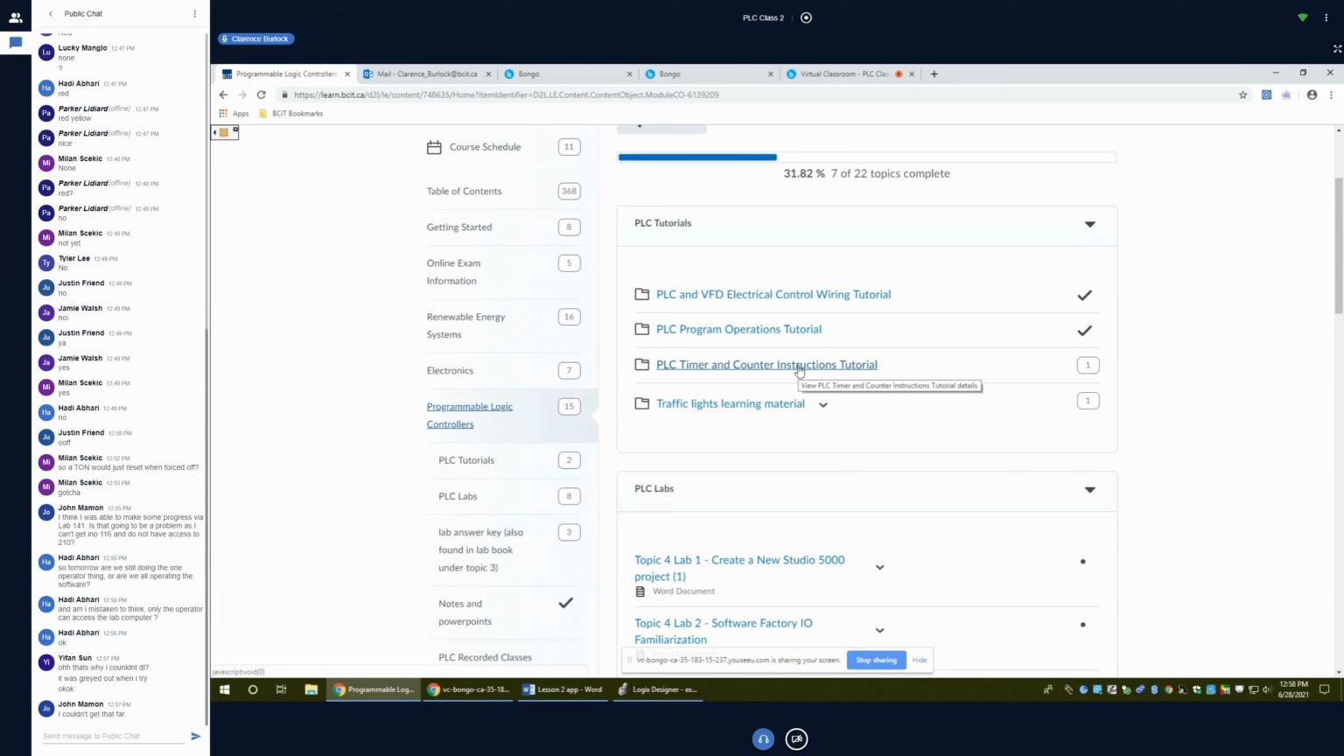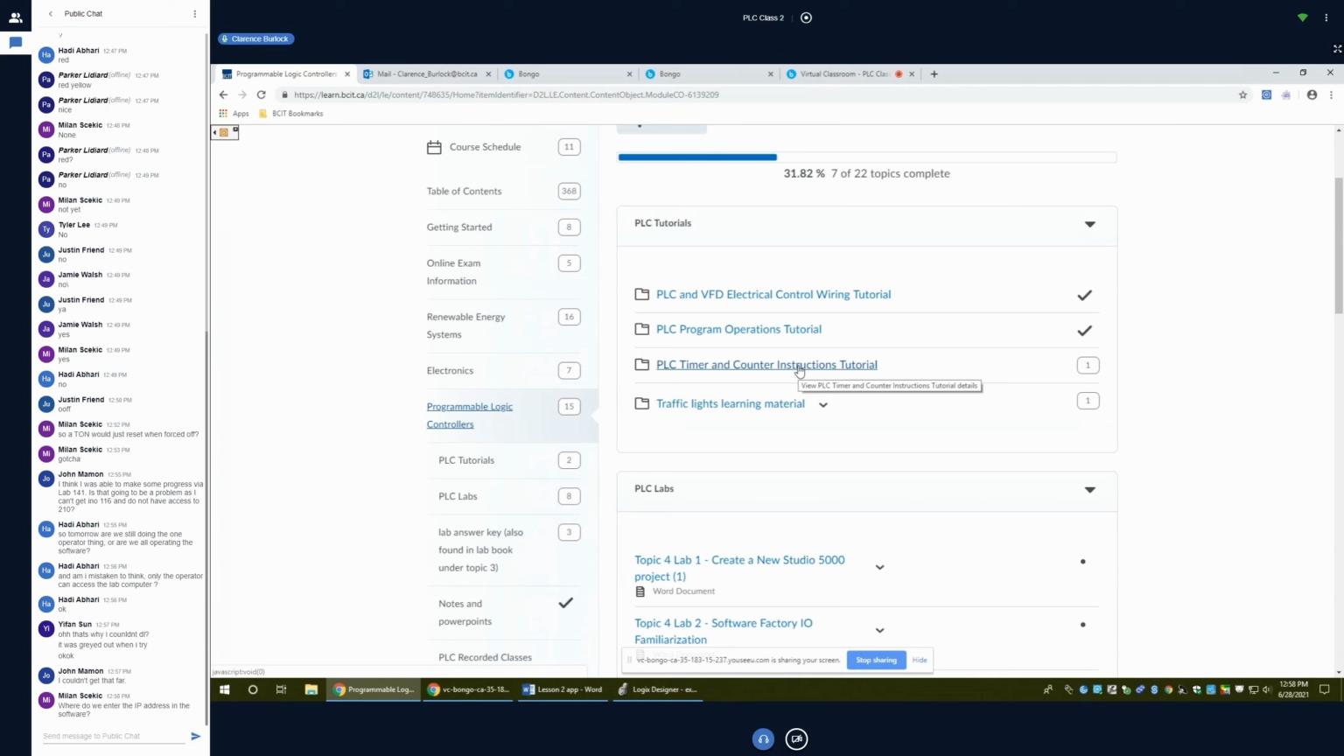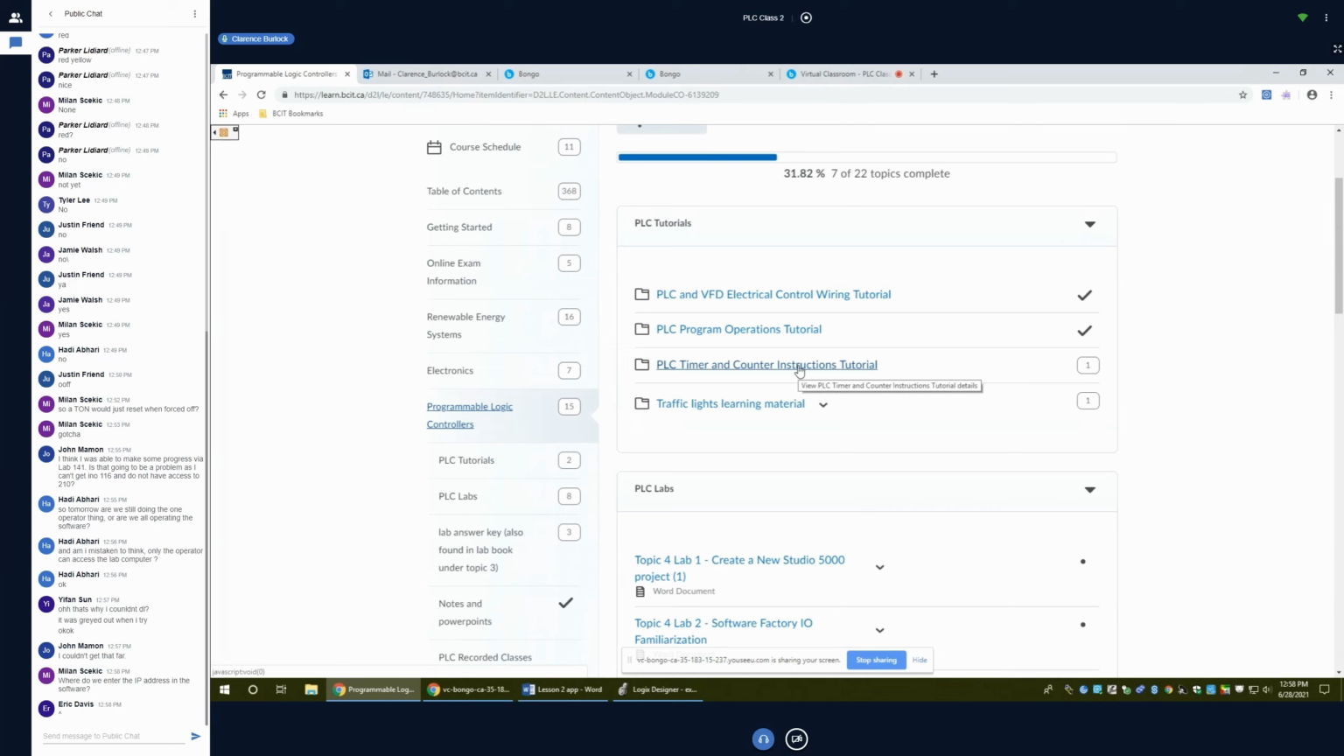Actually, you might get a conflict there because of licensing. If multiple people open up the PLC program, then we could have licensing issues. So it should only be the person who's demonstrating who has the PLC program open.